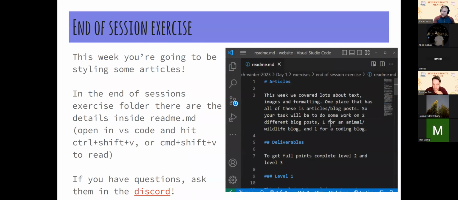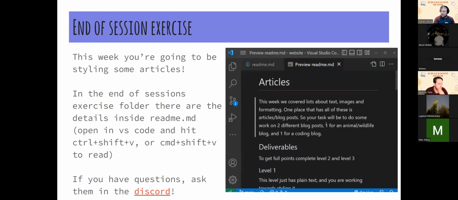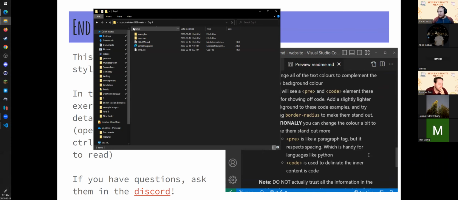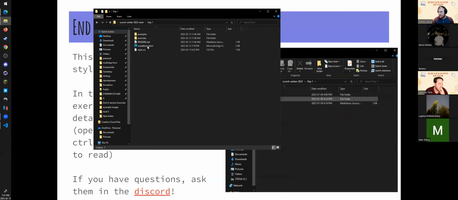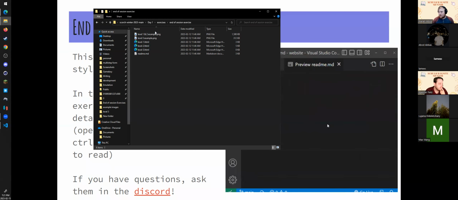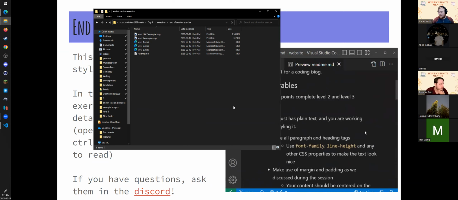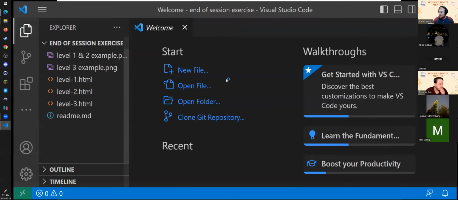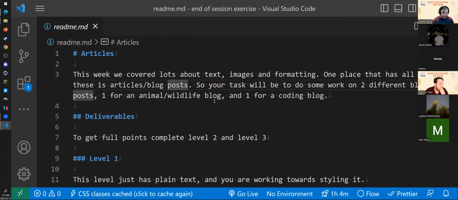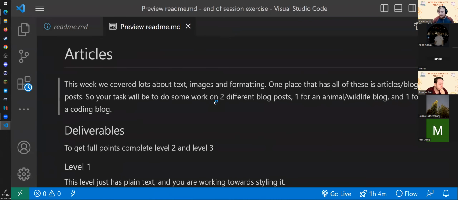So for the first end of session exercise this week, we're going to be styling an article. If we take a look at the day one folder inside the Shulk Knight files, under exercises and then end of session exercises, we can see there's a whole bunch of stuff. If I pop up my Visual Studio Code, we take a look at this README file. Like I said in session 0, just press Control Shift V, or Command Shift V on a Mac, and it'll show you the preview of what this page looks like.